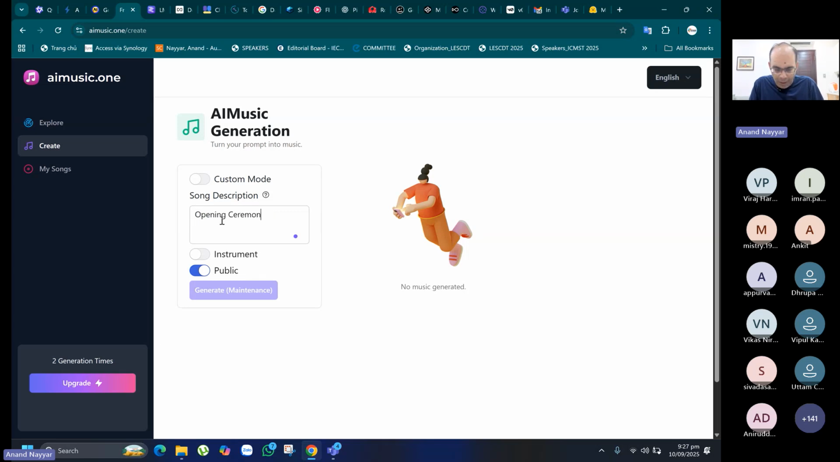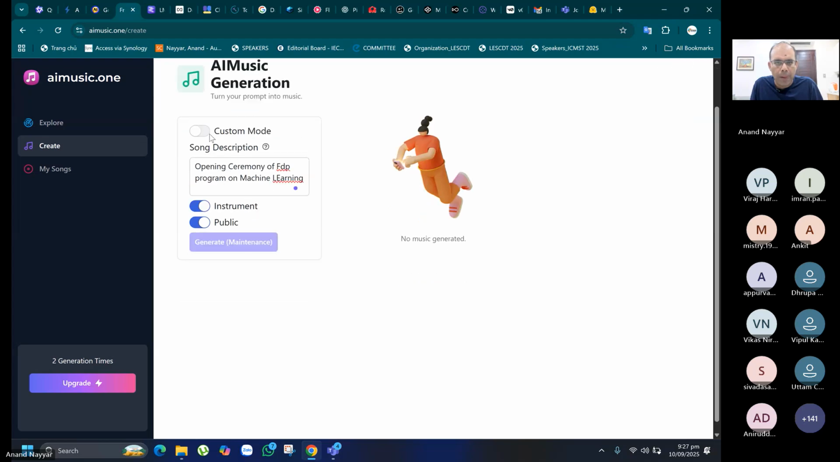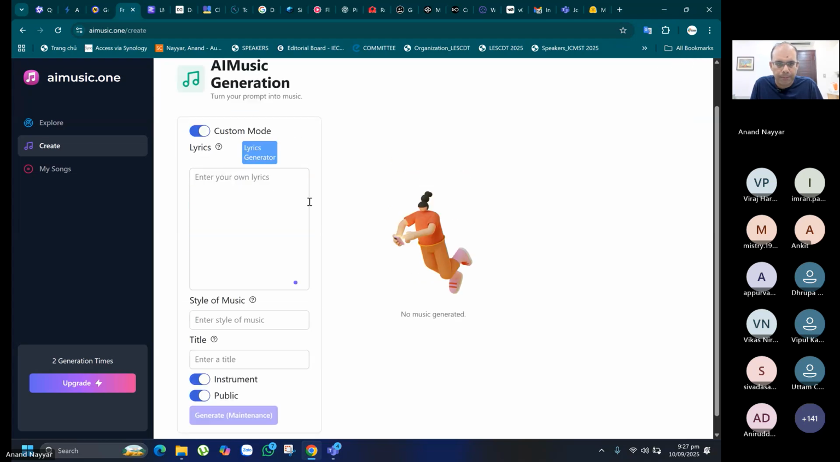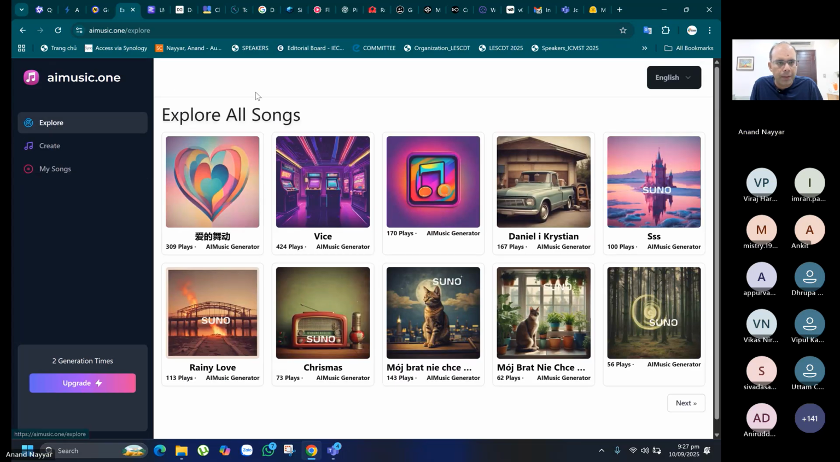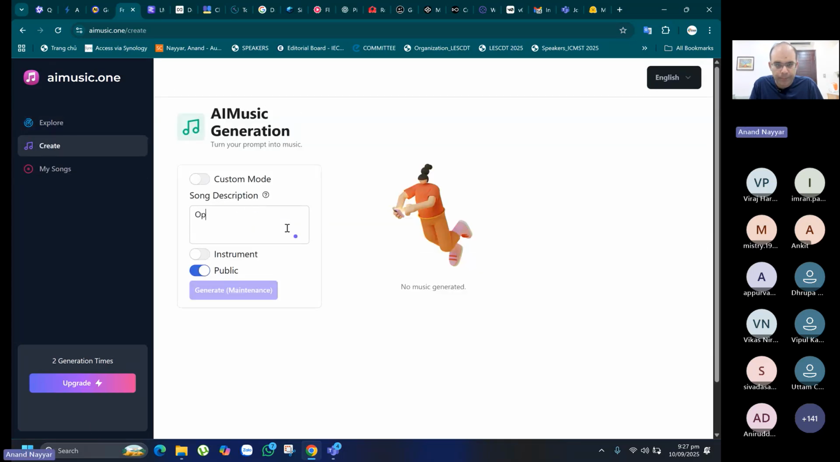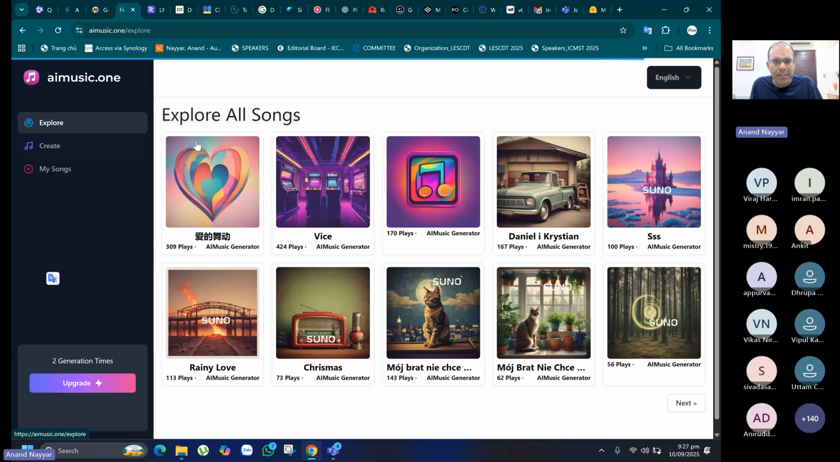Opening ceremony of FDP program on machine learning. Oh, it's under maintenance. Okay, anyways, you can explore the songs. Let me play one song for you.